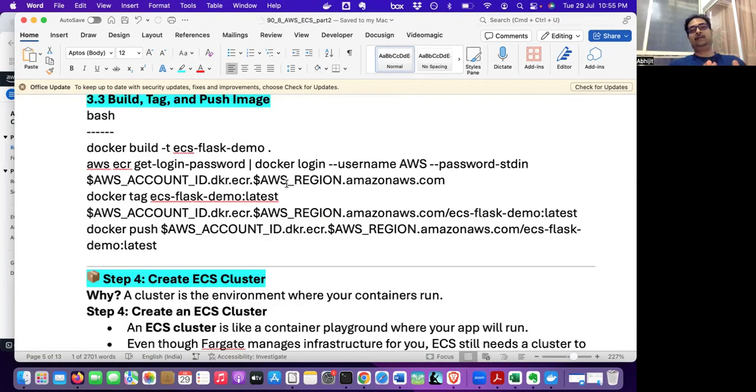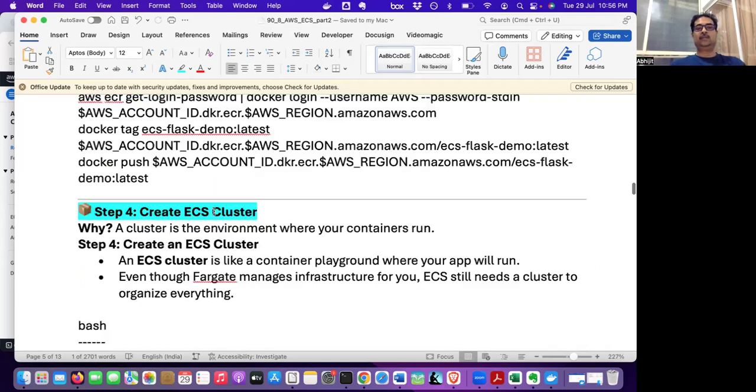So we have a simple Python Flask app, and it has two endpoints. One is the slash, that is the root, which will say hello, and then for the health check, slash health. We created a Docker image, pushed it to the ECR repo, and then we are going to create a cluster.